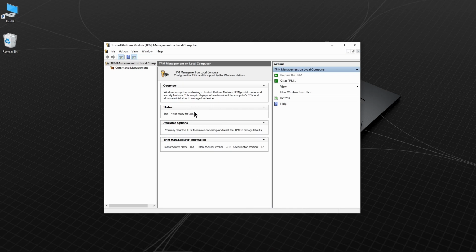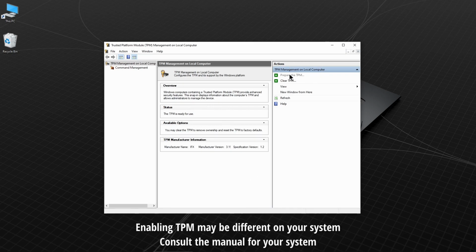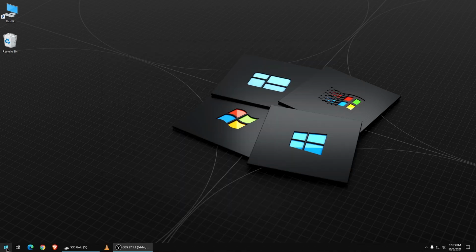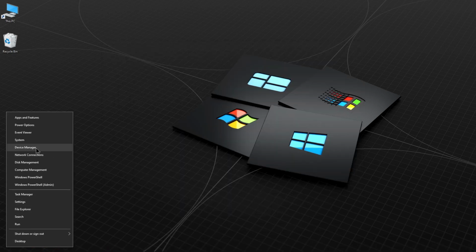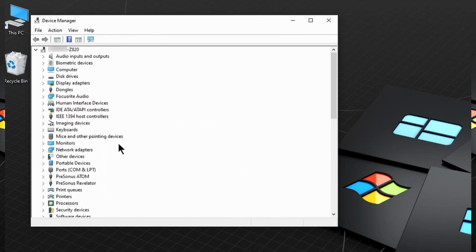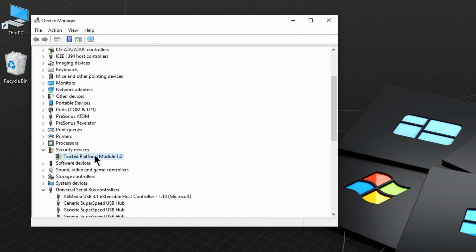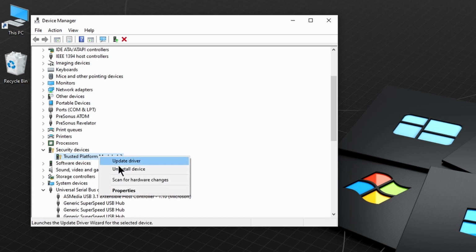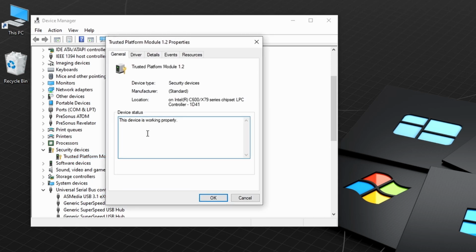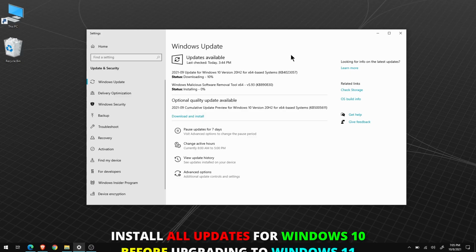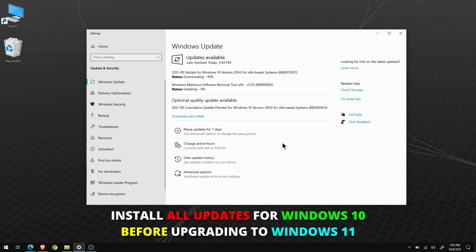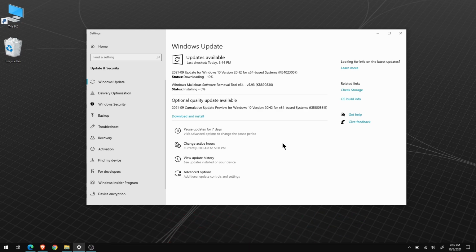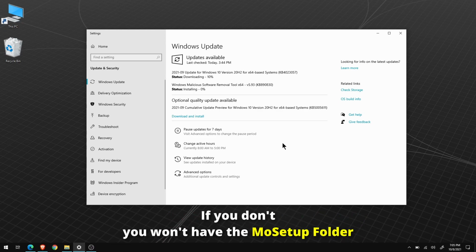If you have TPM, but it's not enabled, click Prepare the TPM and follow the prompts. Then, right-click the Start button, choose Device Manager, expand Security Devices, right-click Trusted Platform Module, Properties, and make sure the device is working properly. Also, make sure you install all updates for Windows 10 before continuing. If you don't, you won't have the Mo Setup folder in your registry.